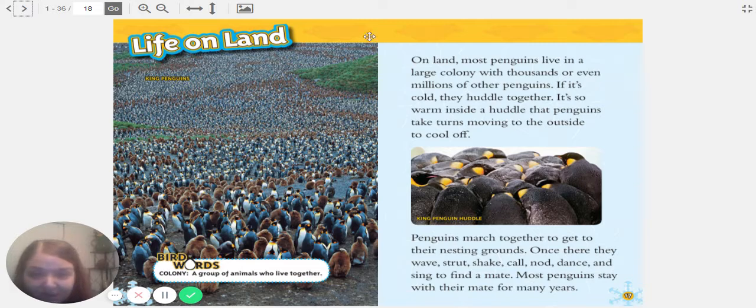And these are all king penguins in a huddle. Look at that. That is a lot of penguins. And what is a colony? A colony is a group of animals who live together.